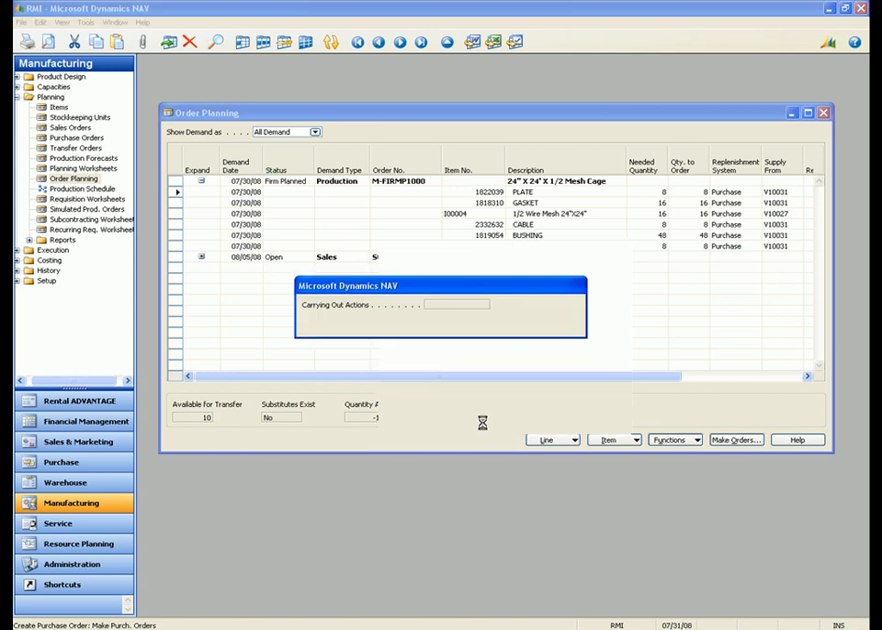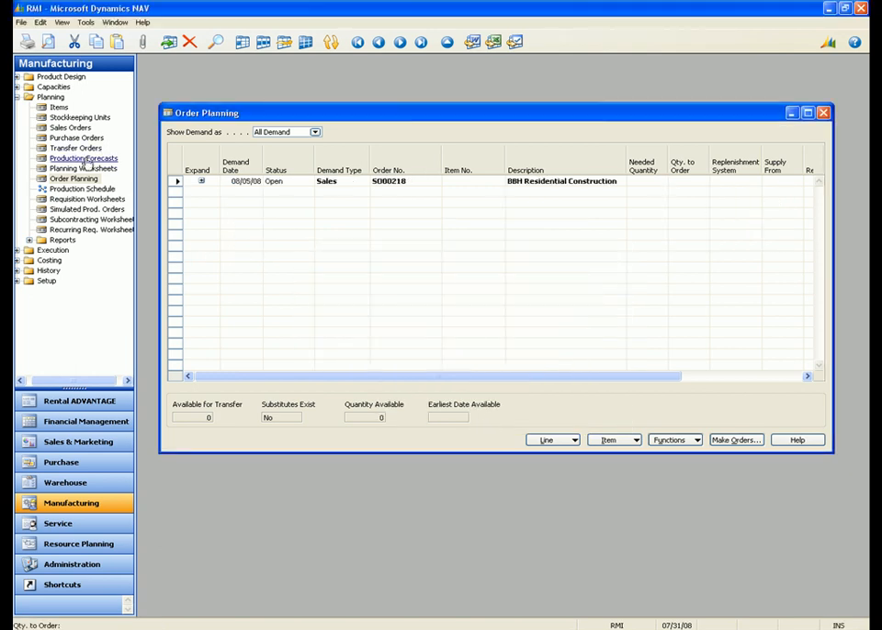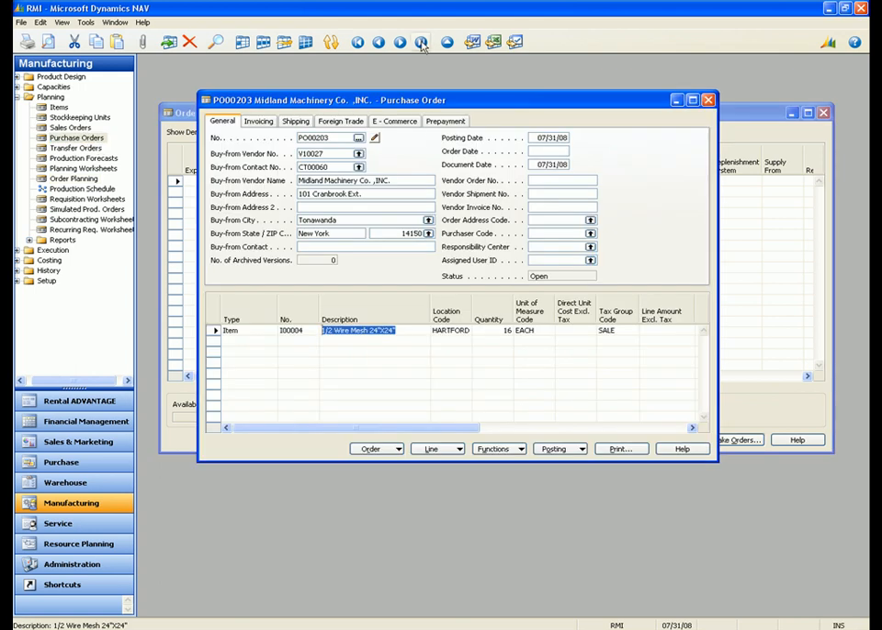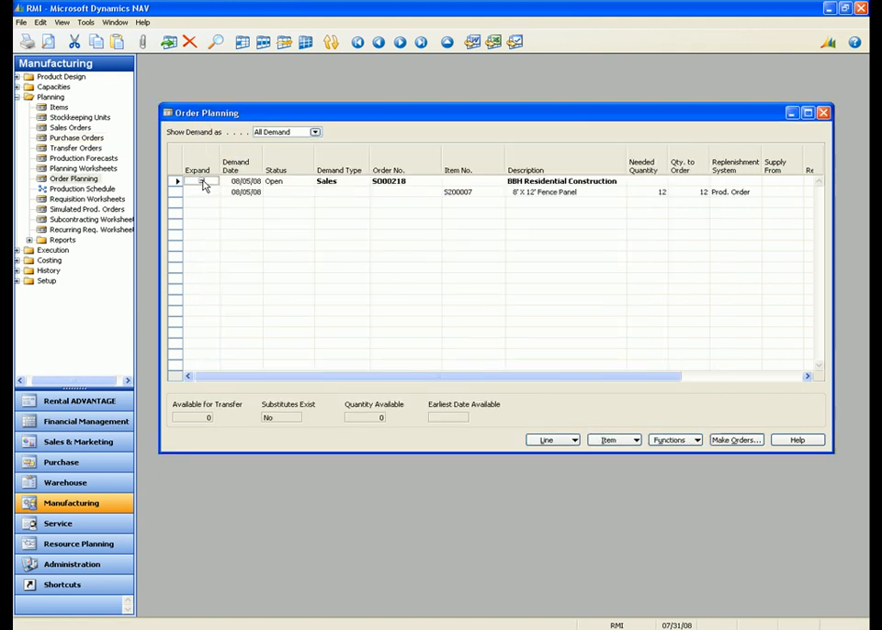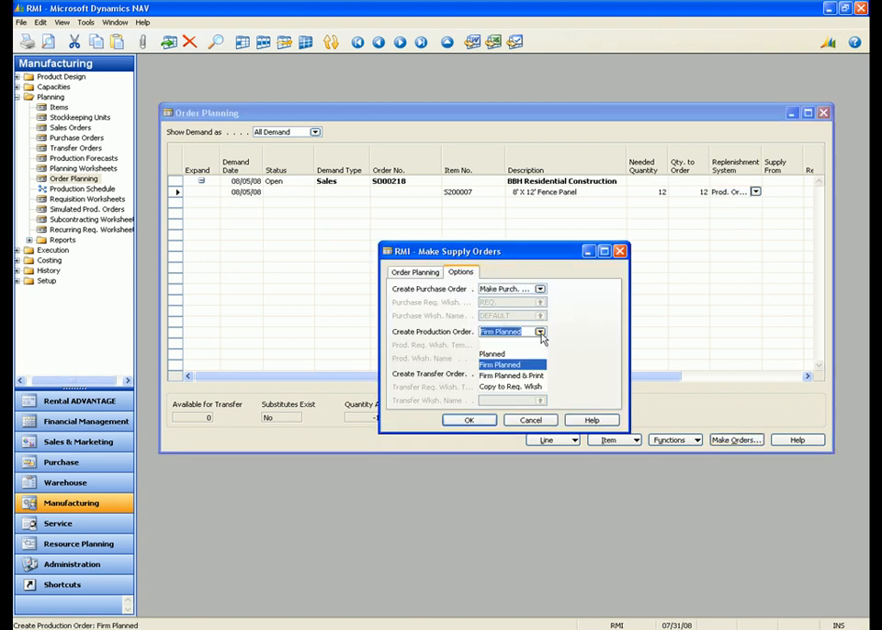And going to the purchase orders, I can see that all the components for the mesh cage are now on order. Now let's take a minute and look at our order for our customer BBH for the 8 foot by 12 foot fence panels. The replenishment system is looking for us to create a production order. As I go to the make orders, I go to create production order, and I have the options of creating a plan, firm plan and print, or copy them to a planning worksheet. I will have the system actually create a firm plan production order.